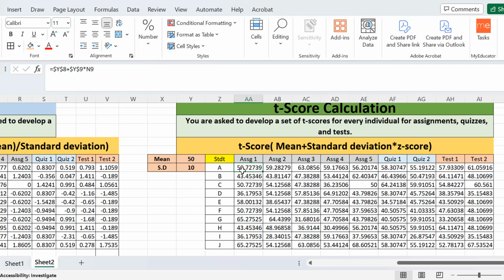So it was just in seconds that we calculated the t-score by applying the $ sign on both the row and column for the mean and standard deviation that are constant, while keeping the z-score as it is. We are not using the $ sign in the z-score so that it may change across the rows as well as down the column.